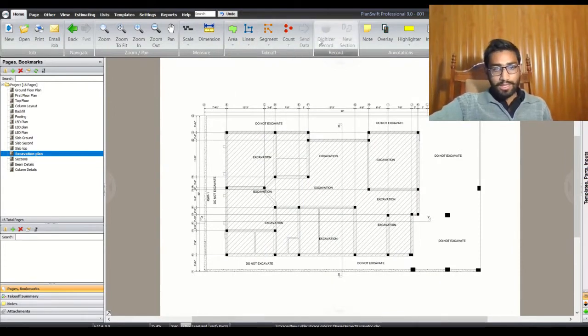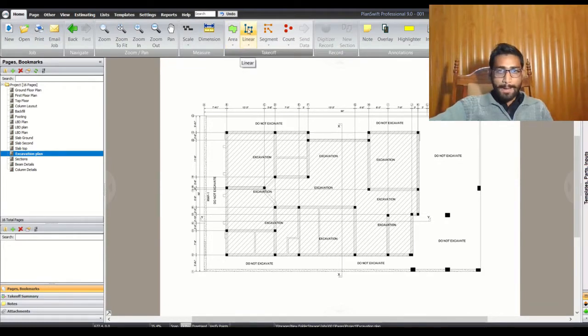Now, if we talk about our estimation techniques, how we are going to perform the estimation, we will have different tools, and the 4 tools which we are going to use are area, linear, segment, and count.